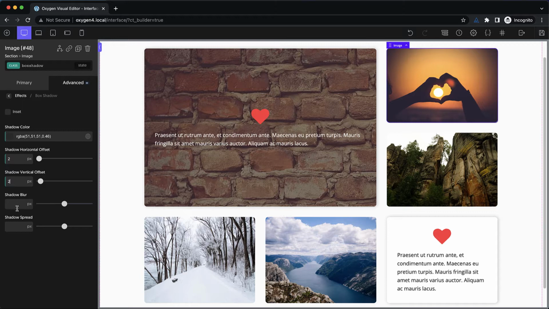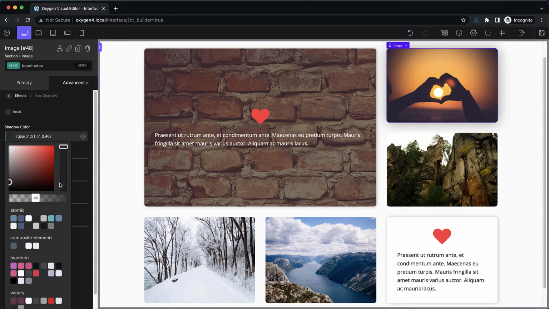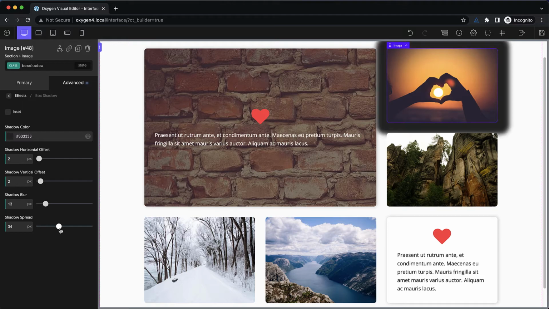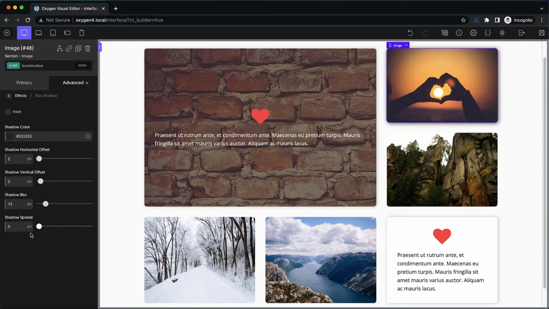And now we get into the fun part. Let's add some blur. And you can see here, while it's subtle, it lifts the element up from the background a bit. Let's make this a bit darker so that you can clearly see what I'm doing. So now we adjust the blur to get the blur that we like, and then we can adjust the spread as well. We're going to leave it at 0.